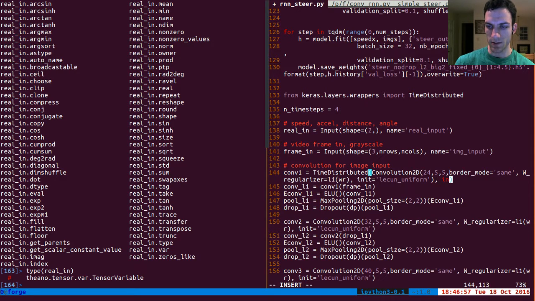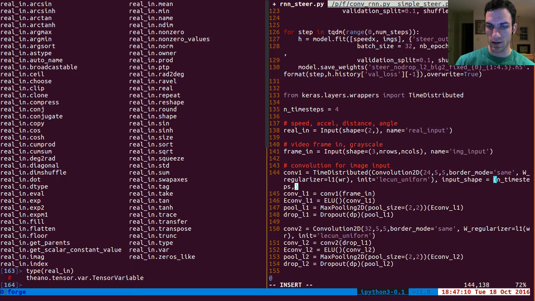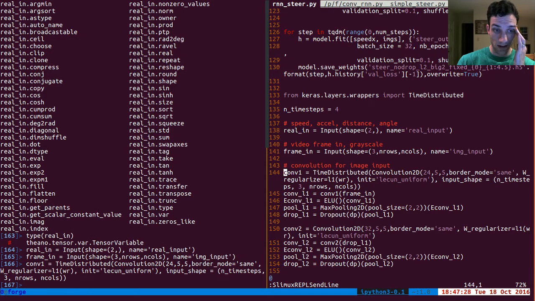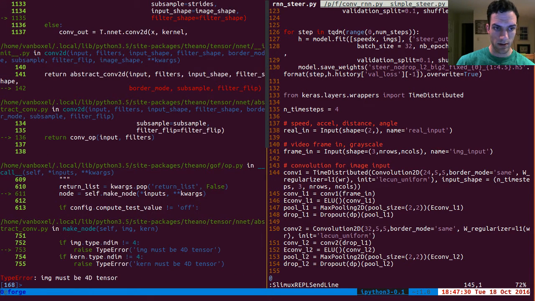We're going to learn if this works in the typical setup here. Equals n time steps, comma 3, comma n rows, comma n calls. Let's see if that works. Just do that, normal, that's normal. What happens here? Good, that did something. Image must be a 4D tensor. Right.